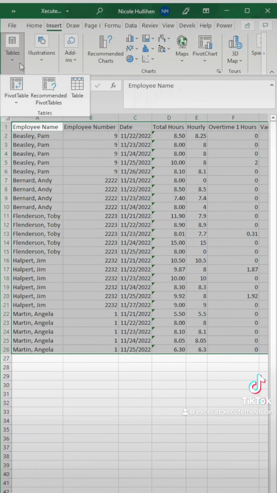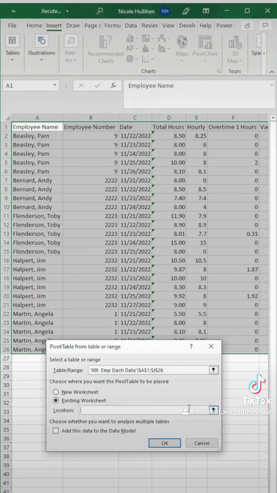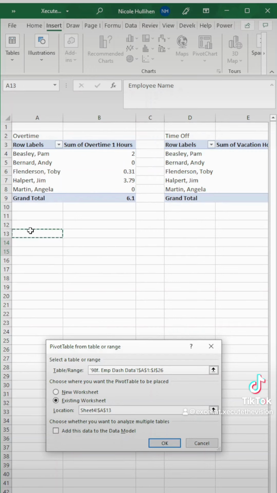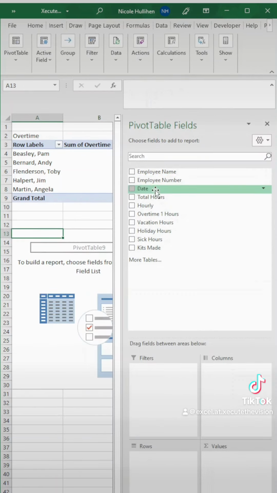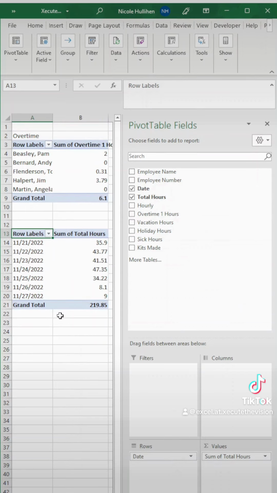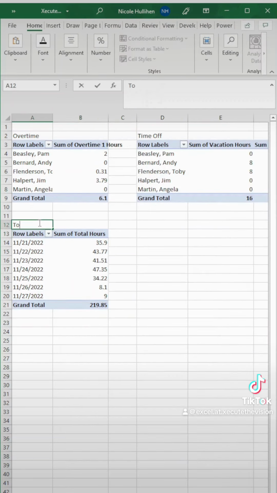Then I'm going to go back to repeat this again. This is how you insert a pivot table. Click the little arrow for existing, and we're going to put it on the same sheet. So for this one, we want to be able to see total hours by date. We want to look at every single day this week and see how many hours people worked.